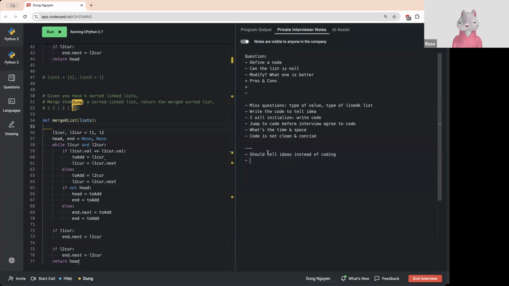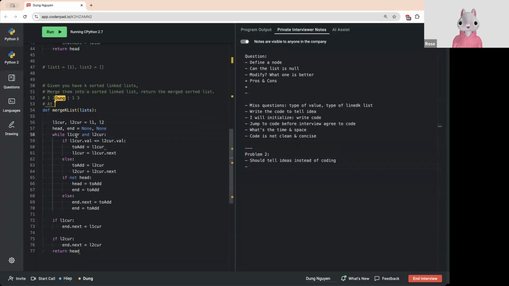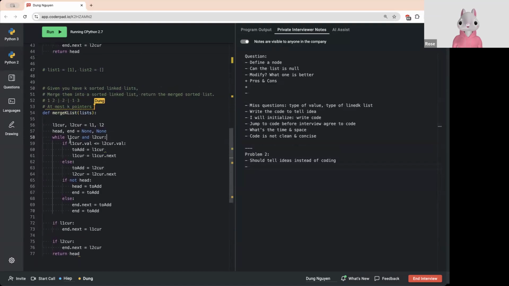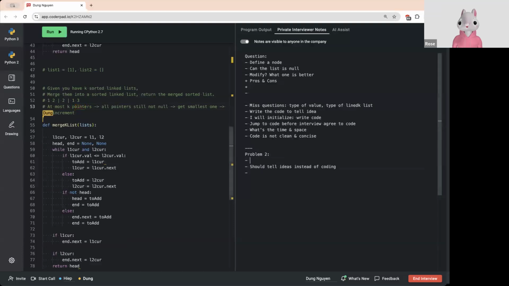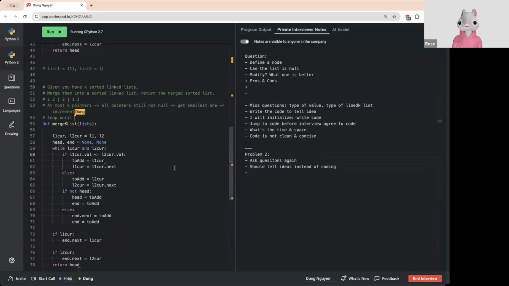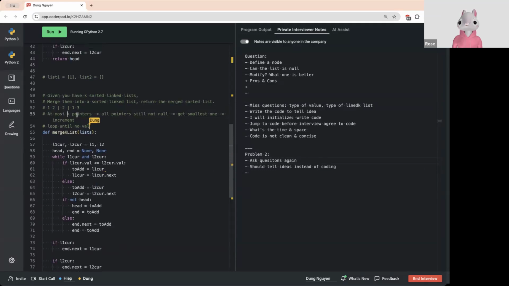I would have at most k pointers pointing to the start of every list. I would find out all of the pointers that still are not null, and then get the smallest one out of them, and then increment it, and then I will loop until there are no non-null pointers left.